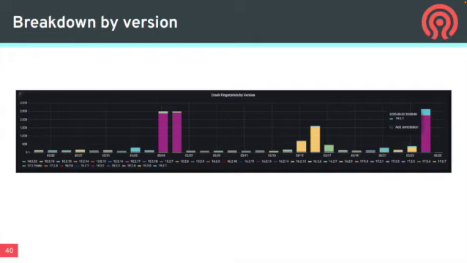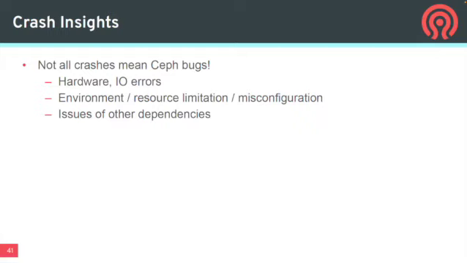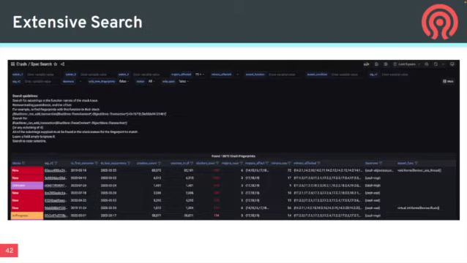So here, for example, we can have a breakdown by version, and we can see the blue rectangle on top that is representing the 19.2.1 crashes. Really important to say that we see a lot of crashes. They're not all Ceph bugs. Some of them are hardware issues, environment issues, misconfiguration, problems with dependencies. So we get those too. It doesn't mean that they're Ceph bugs.